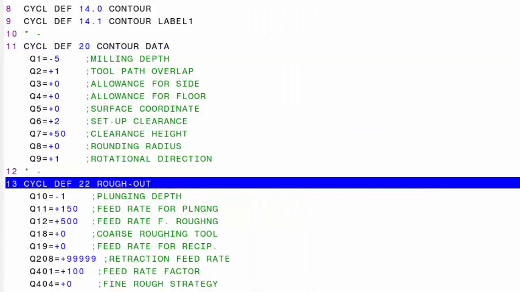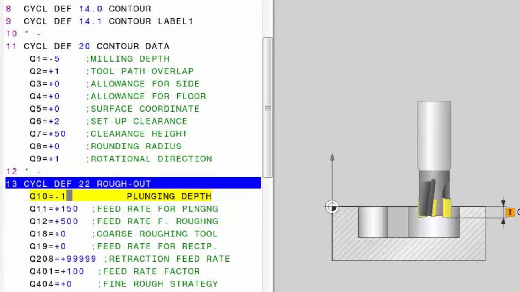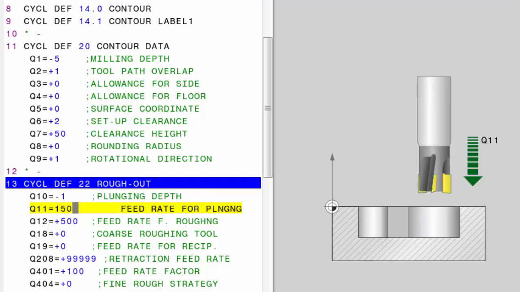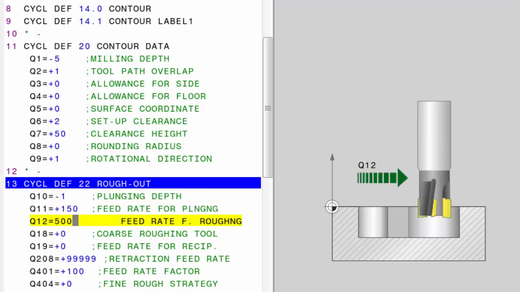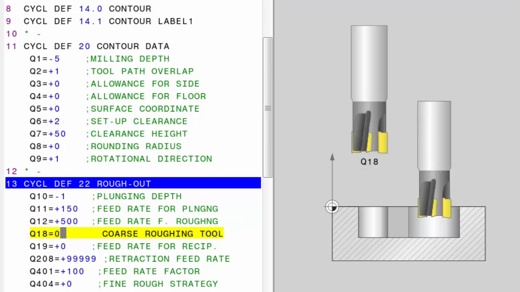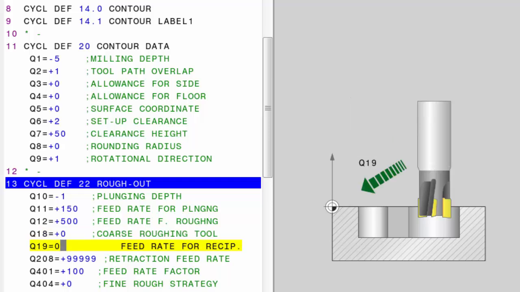Then we're going on to this roughing cycle. We've got the depth of cut. We've got the feed rate going down. Got the feed rate going round it. And then we've got this coarse roughing tool. This is if we were semi-roughing it, if we'd roughed it with a bigger tool. But we don't need that. We're going to have 0 in there. And then if you put a feed rate in here, this is if you want it to reciprocate. You want it to go downwards but move from side to side as it's going down, so that it won't plunge. It will do this reciprocating feed rate.